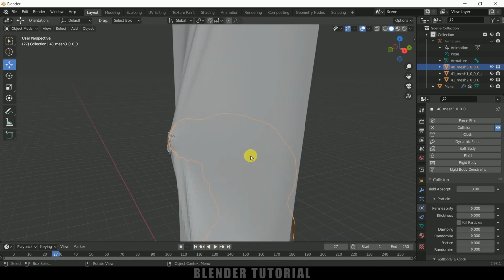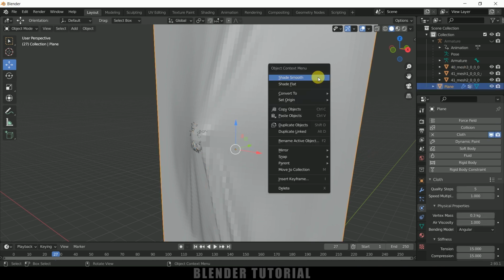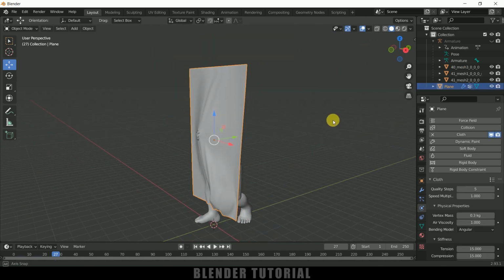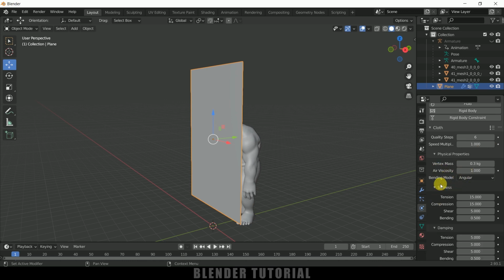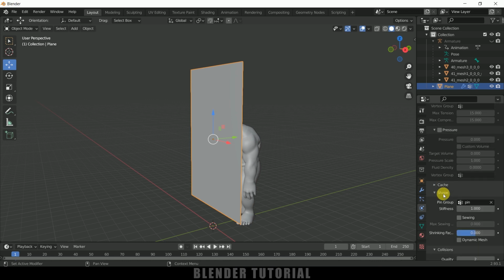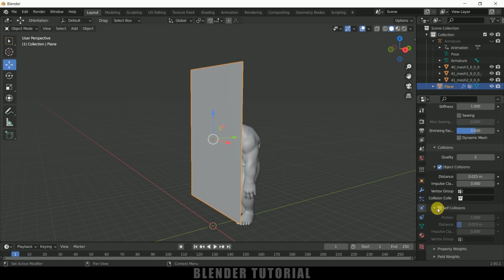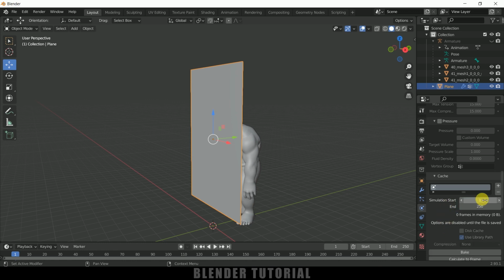Okay, so you can find these blocky kind of things on the cloth. So select the cloth, right click, shade smooth. Okay, fine. So now select this cloth, come to this quality steps, you can increase this quality step. So I will increase this to 6 and the rest I will leave like that only. Default settings work better it seems. And let me come to this collisions and enable this self collision. Okay, now come to this cache, here you can select the start and end frame. So I will leave it at 1 and 250.